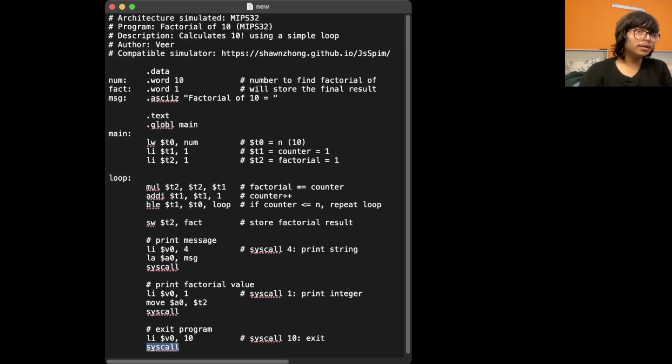I have written it in this architecture as I could not find a simulator for AMD's Ryzen Zen. The program calculates the factorial of 10 using a simple loop. .data marks the beginning of the data segment. Everything under it, this label, is stored in the memory.